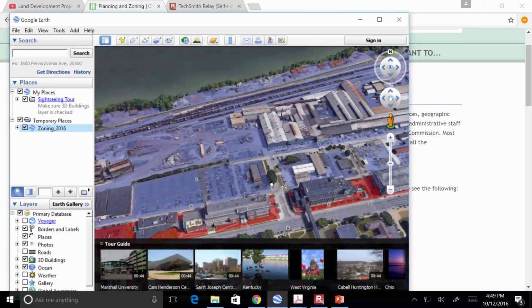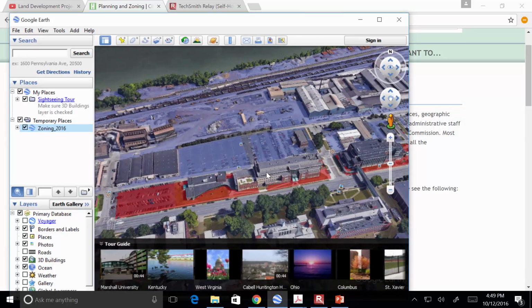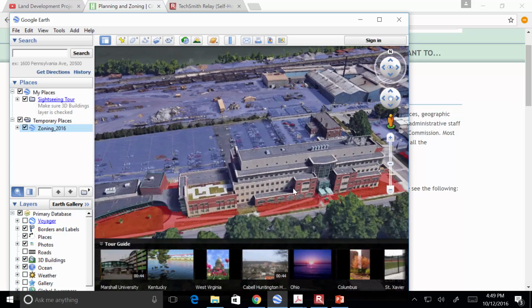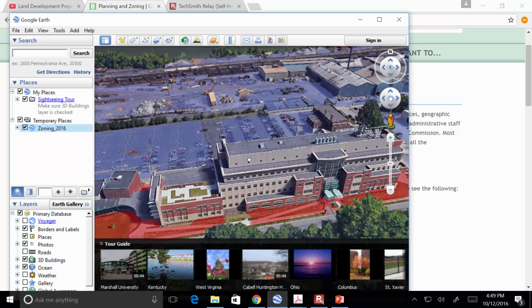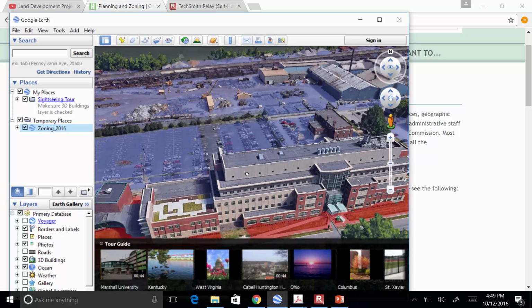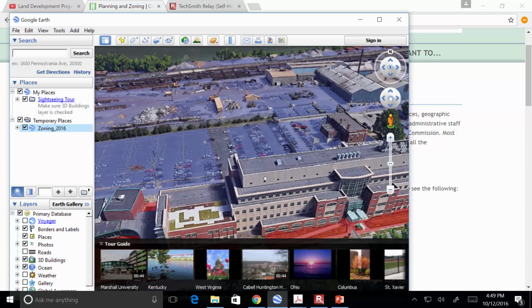Okay, now first up, we'll take a wild guess and say that building's somewhat familiar, right? That's where we are right now. That's the new engineering building. Now, just curious, what is behind the engineering building on the side towards the river?